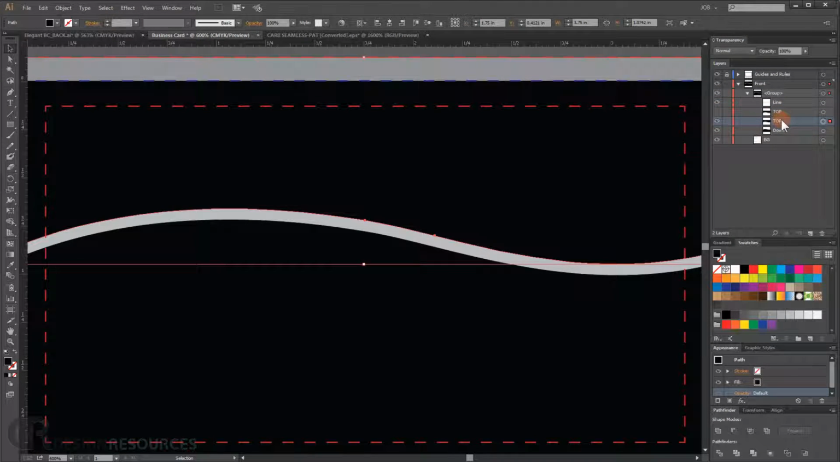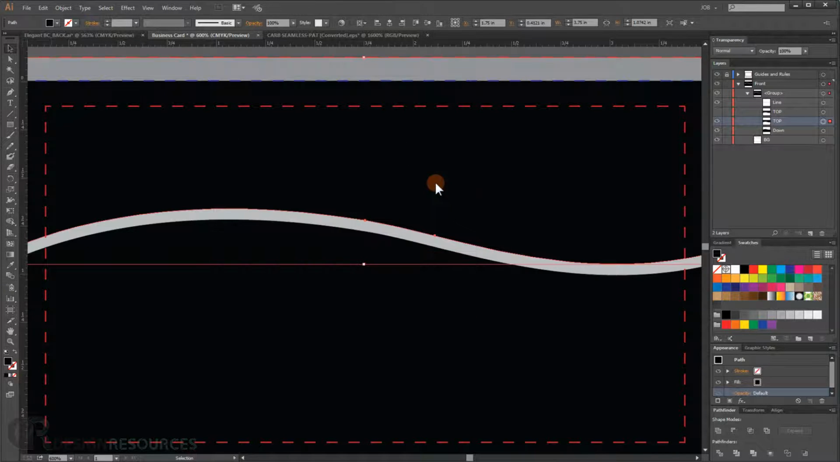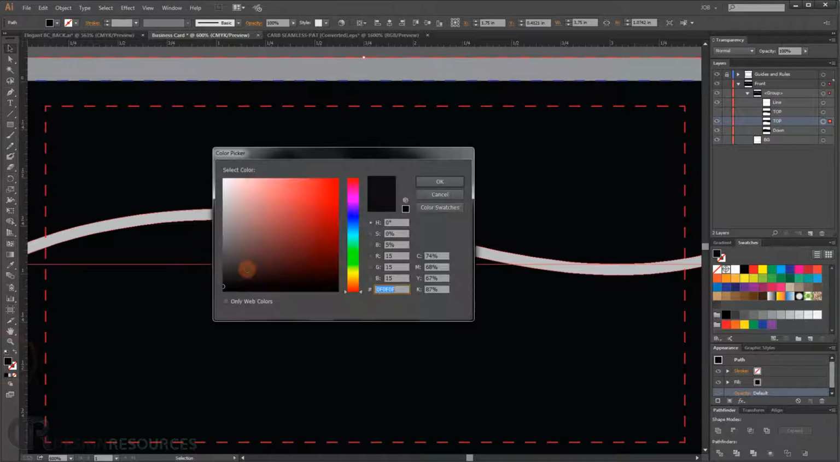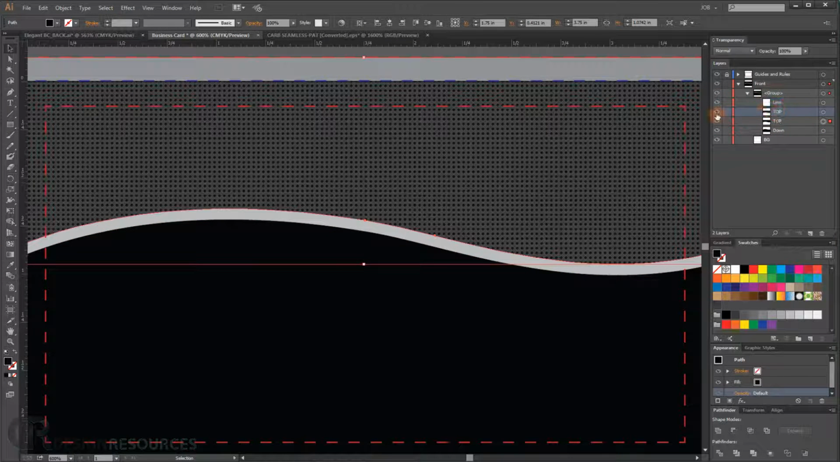So let me uncheck this. Let's change it to, let's see, maybe a little bit like this. It's kind of grayish, not really black. Okay, something like that. Now we have our pattern on top, so we just duplicate it a few times, three, four times. Okay, and we just uncheck the third one in here, and we'll just check this one like this.